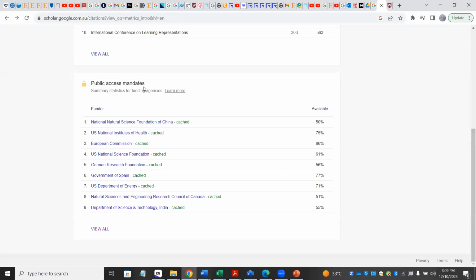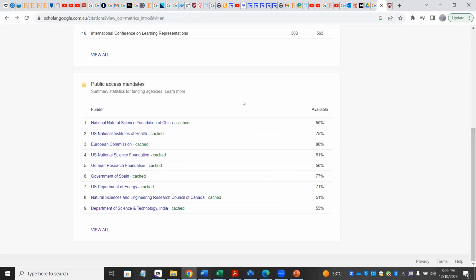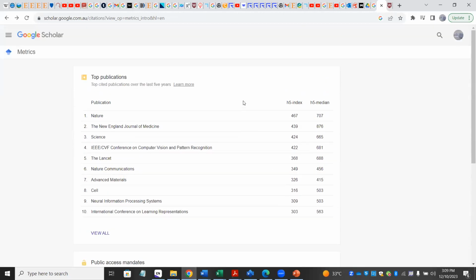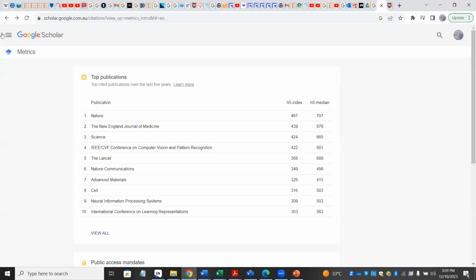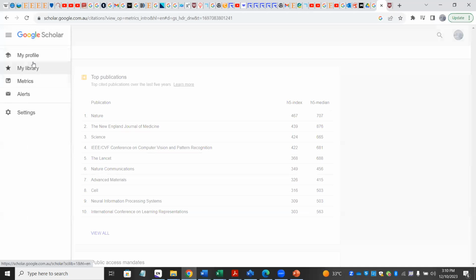For example, this public access mandate refers to the funders. I mean institutions, organizations that give money to support researchers around the world. So all these things are here. Google Scholar has that. And also in terms of publication, talking about the journals, the top cited journals and all that, Google Scholar has metrics on that, and so many others. So there are a lot of things that many people are not aware of with respect to Google Scholar.